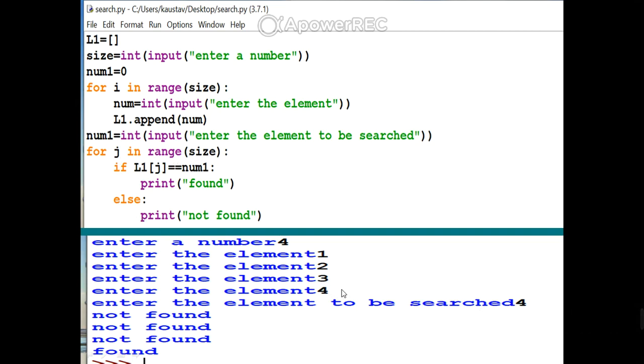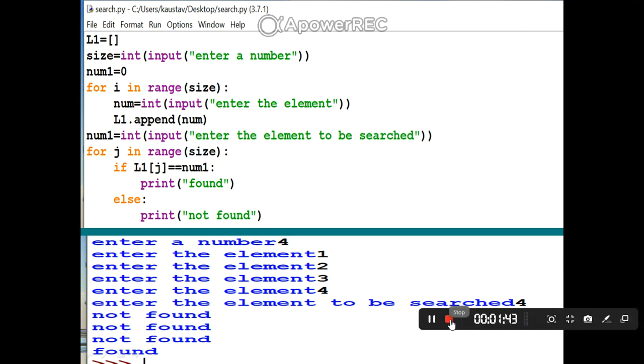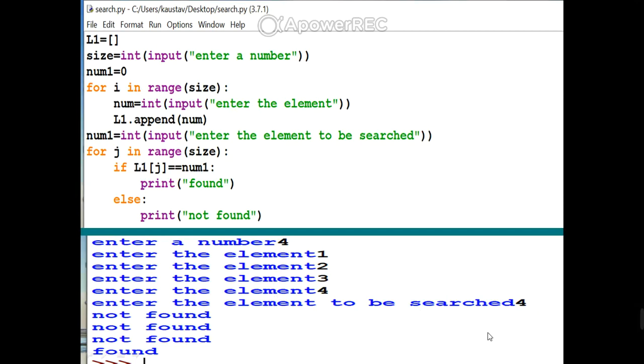If you see this one, what happens? I have assigned the size as 4. I have entered the elements 1, 2, 3, 4 and I have to search for 4. When the 4 has been matched, it should display found. But what happens? It has displayed not found, not found, not found, found. Why has it been like this? Why are these things there? The first time it is not able to show me the found.